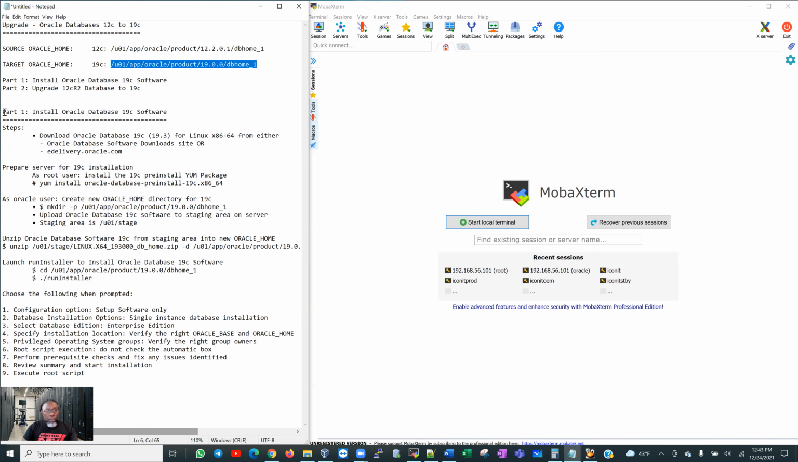In order to install the Oracle Database 19C software, well, first of all, you need to have that software. And that software could be downloaded from one of two places. You could go to the Oracle software download site or edelivery.oracle.com. And you want to make sure you're searching for 19C or 19.3. That is the base release of Oracle 19C.